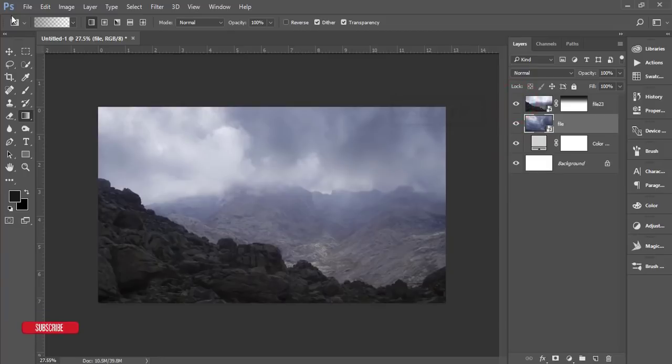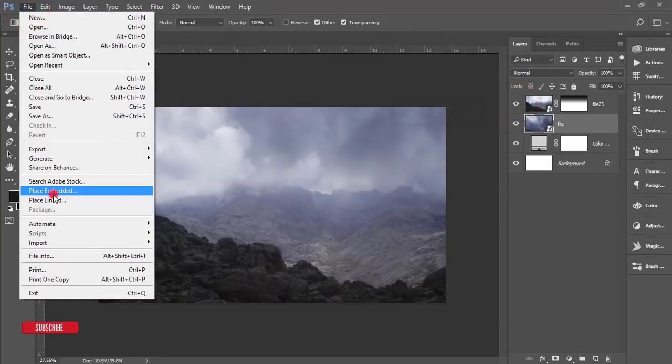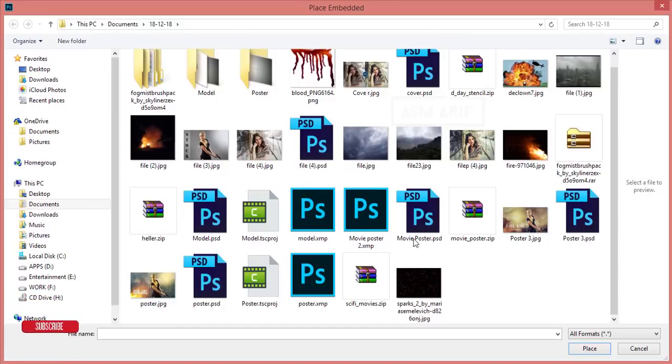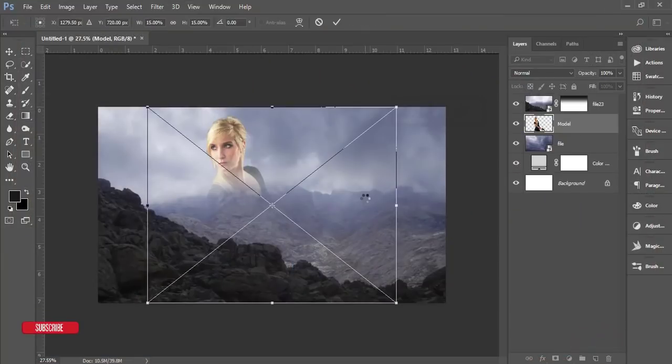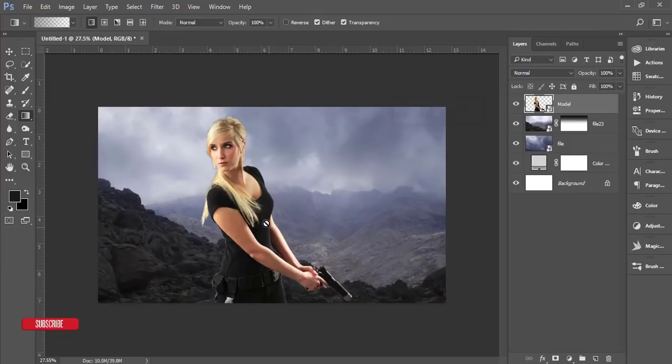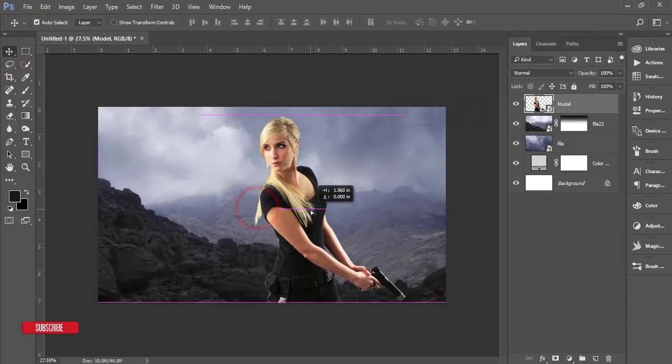So now I'll go to the place embedded option. Now I'll insert the model image. That is the image I already cut out. If you want to learn how to cut or adjust the model or how to refine the edges, I have a detailed video. I'll give you that download link in my video description.